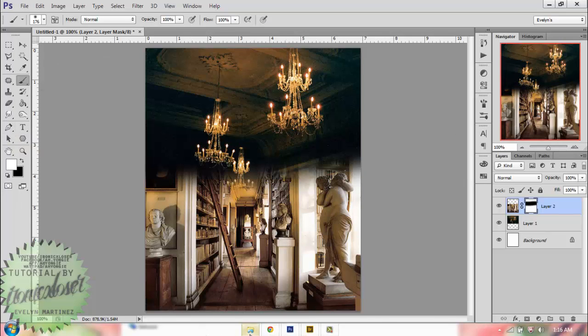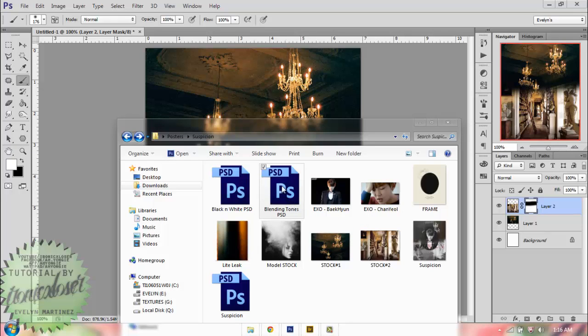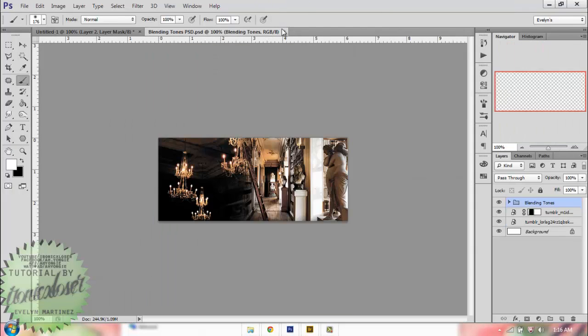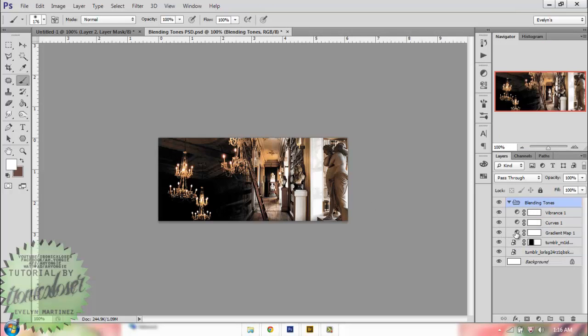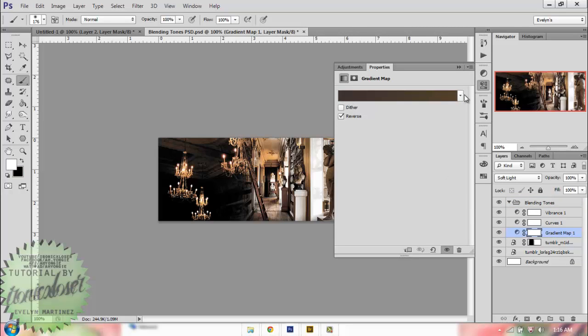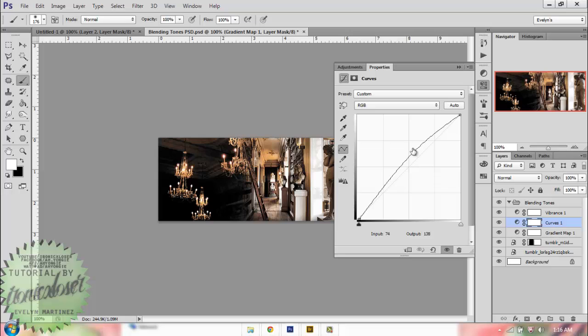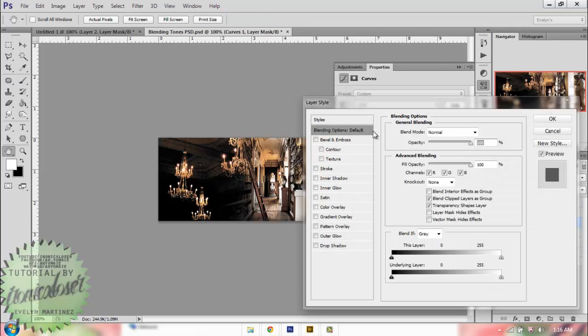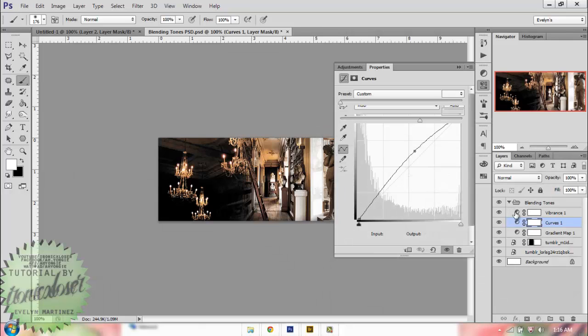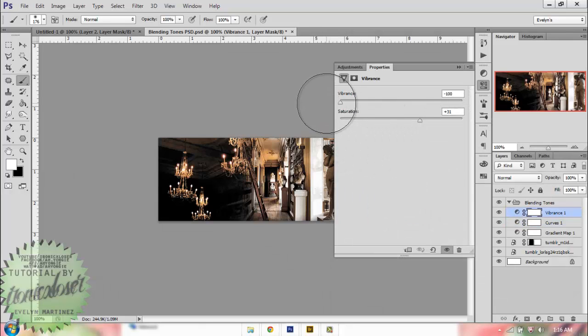So once you have that done, you're going to want to go ahead and drag in the blending tones PSD. Just open it in Photoshop, drag it to a new tab, and I'm going to show you guys what's inside this blending tones. We're going to simply have a gradient map, which is just brown to a greenish tone, and it's actually from the photos. We're going to have a curves, which is just a brightening curve to make it lighter, and then a vibrance, which is a negative to take down some vibrance because we don't want it to be fully colorful, and yet we bumped up the saturation so that it would have some color still left in it.